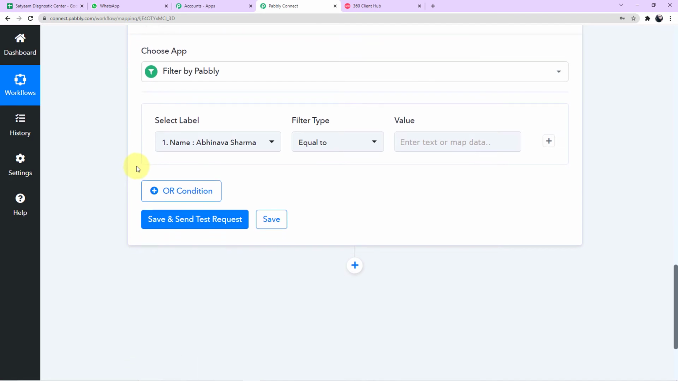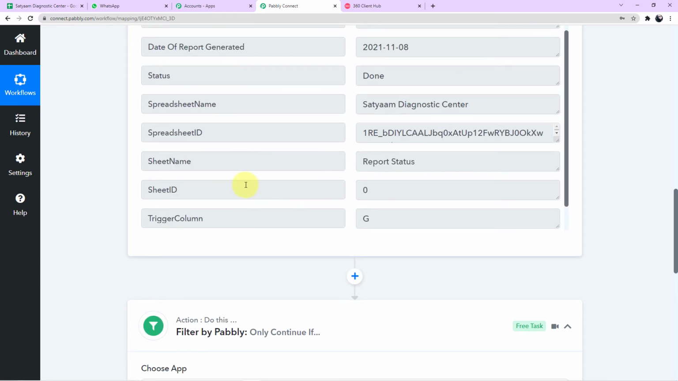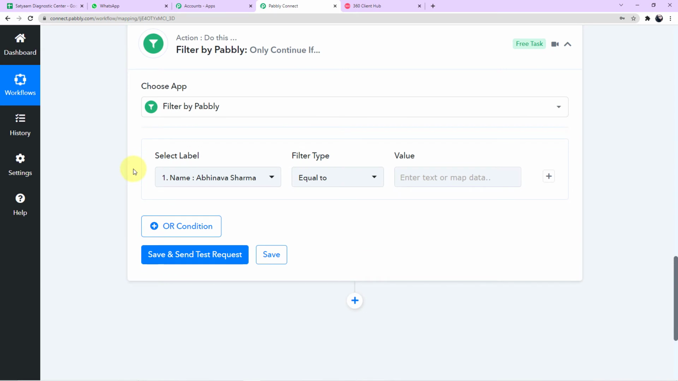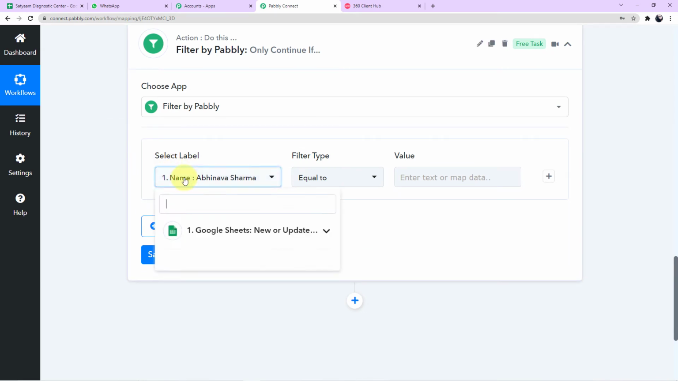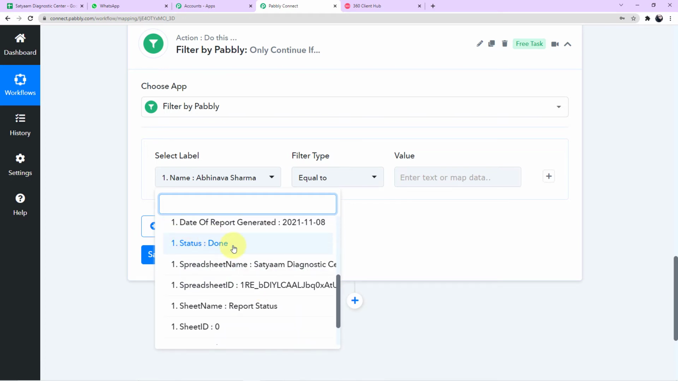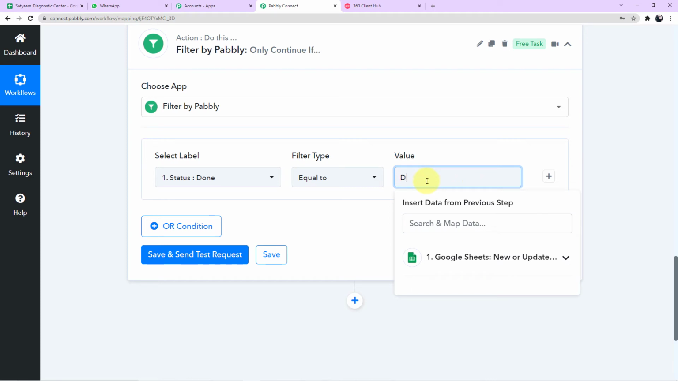And here in this select label we are going to select this label. You can see this status label which is showing done here. So we are going to select this label. Click here on the select label and you will find this Google Sheets option. Click on it and you will find the status label here. Click on it to map it. Okay, and make the filter type equals to, and here in this value field put done.